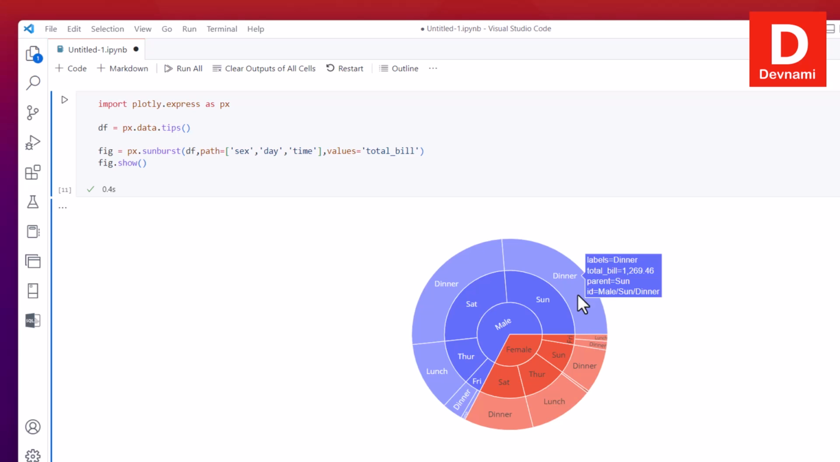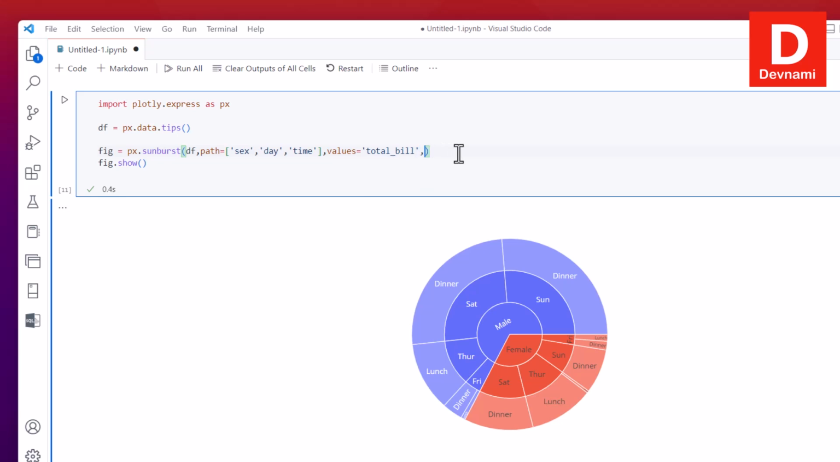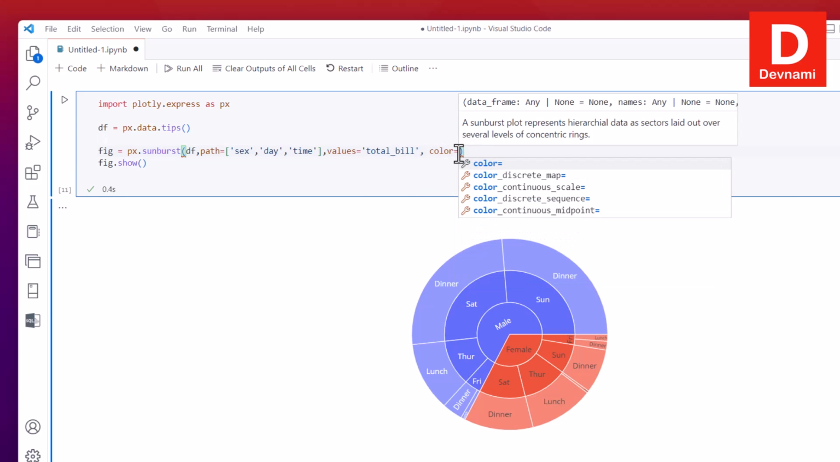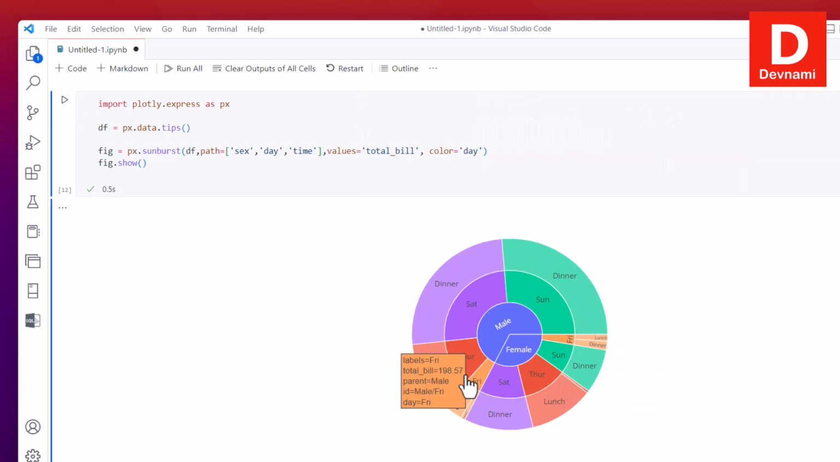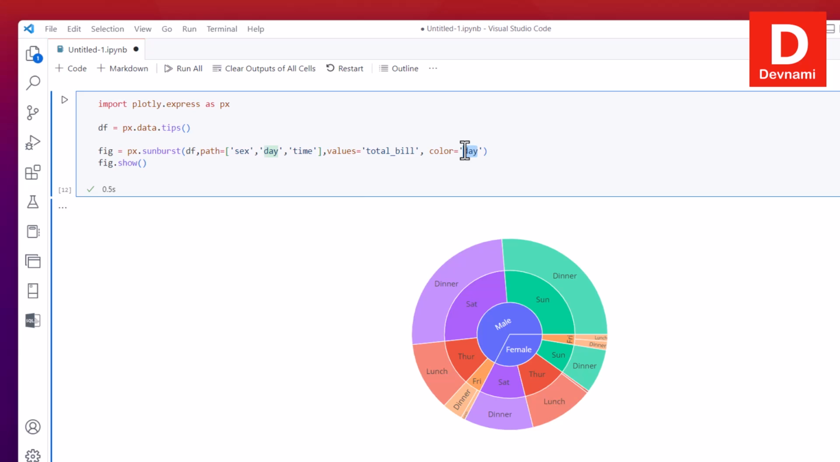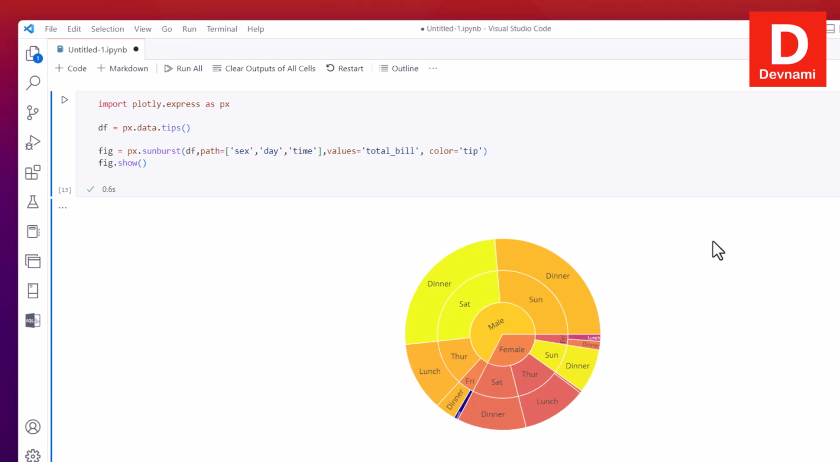So apart from that, you can also change a few more parameters. Let's say if I want to set the color based on the day, I can do that and run and notice the difference. Similarly, color based on a continuous variable, if it is based on tip, I can also do that and you will have a different sunburst along with the gradient palette in the legend, right? So these are some of the things that we can do with the sunburst plot in Python's Plotly library.